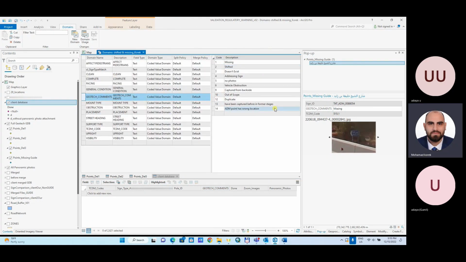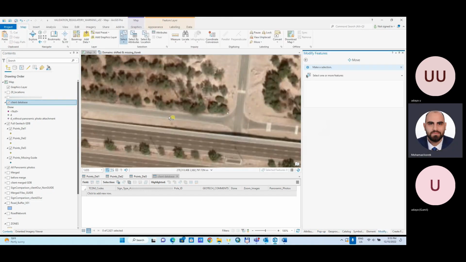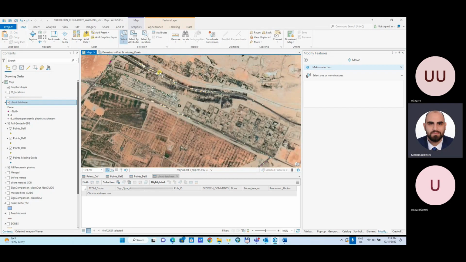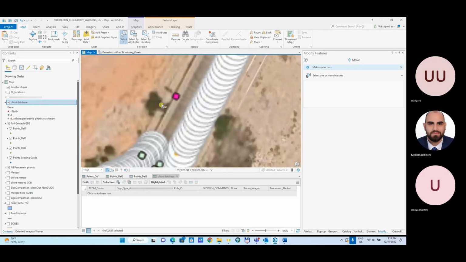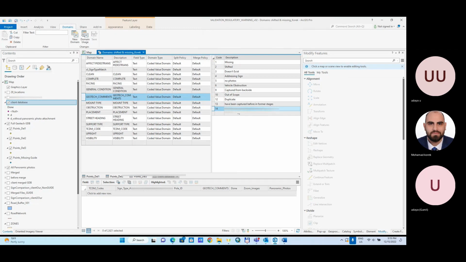Okay. This one also means that the client database has a wrong location. So for example, we encounter a point in the client database here, but this place is wrong. This is also very, very, very rare. So I think you won't encounter this domain, but if you do, you have it here.